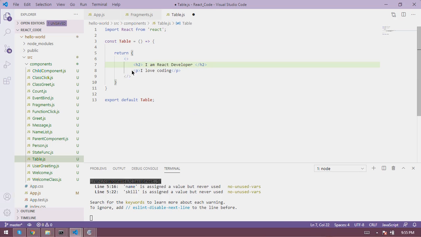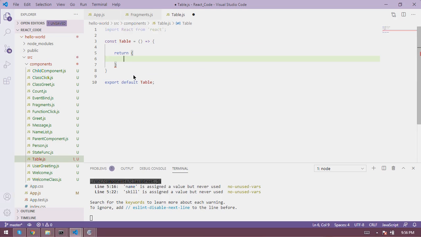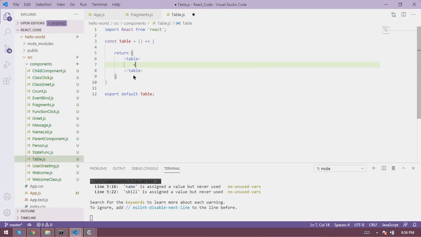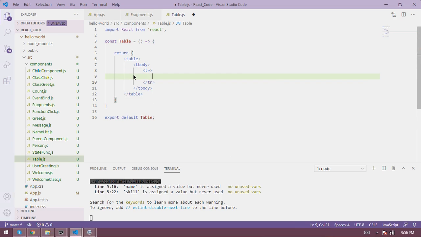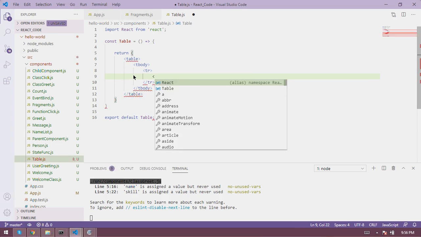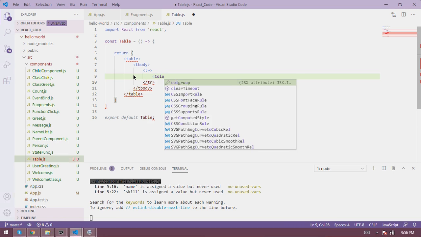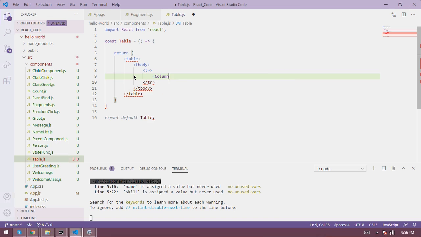Now inside table, what I'm going to write is a table tag over here. So table, and then inside table tbody, and then tr, and for column I'm going to use a React component for these columns.